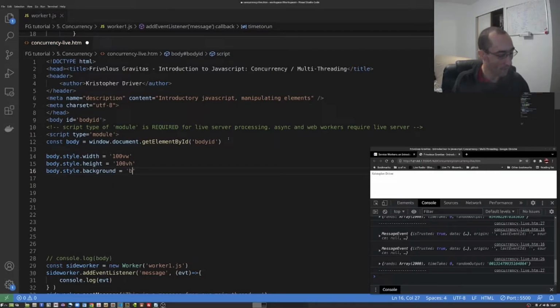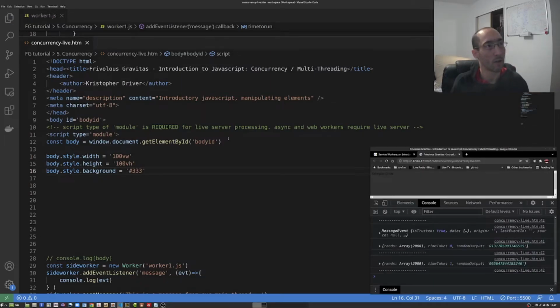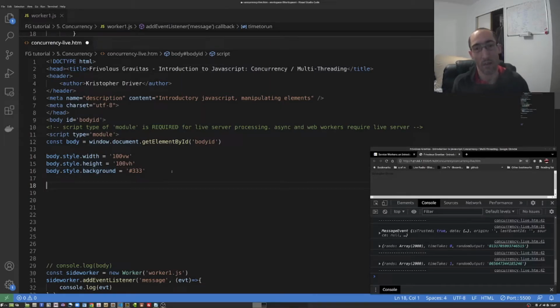I don't want it to be too dark, so I'm just going to change the background quickly so you can see it. Using style and the built-in properties is just changing the style sheet on the fly through code. But I can add another type of event listener. I don't have to just use message like this. You can use other types of event listeners like click.